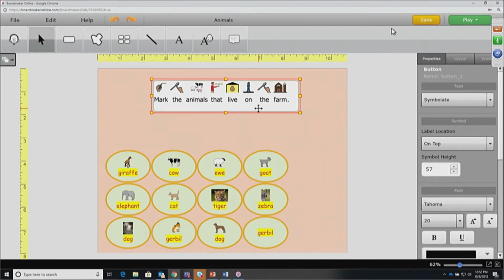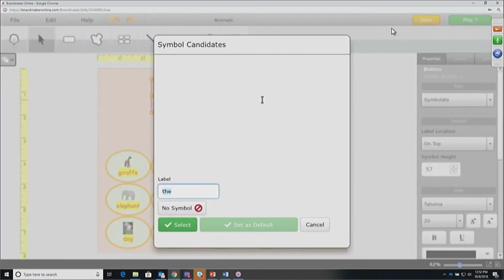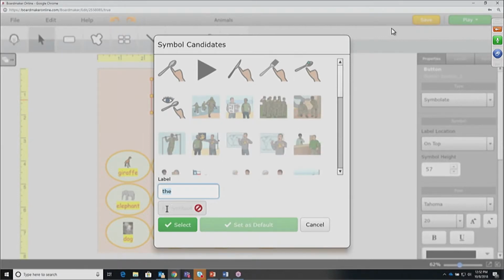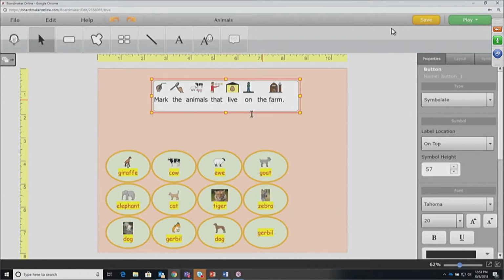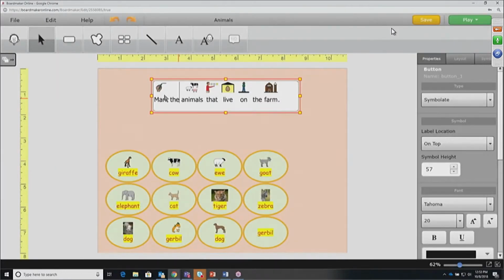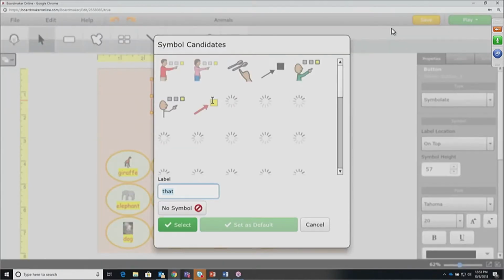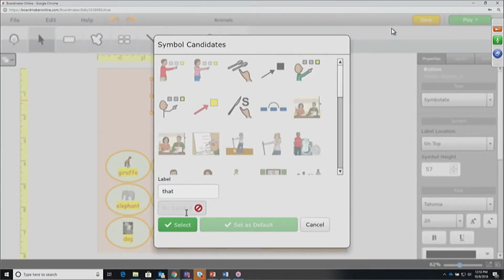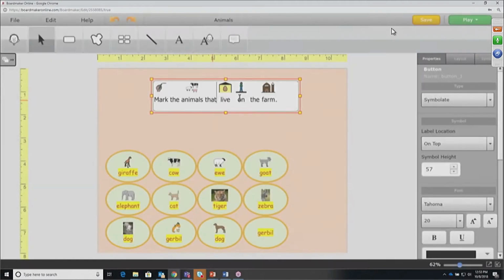I can also remove symbols. I personally want little function words, maybe to be sight words. I'm going to double click on the, and instead of changing it, I'm just going to say no symbol. I can remove a symbol, but keep the spacing. So you can exchange symbols for other symbols, and you can remove any symbols you don't want.